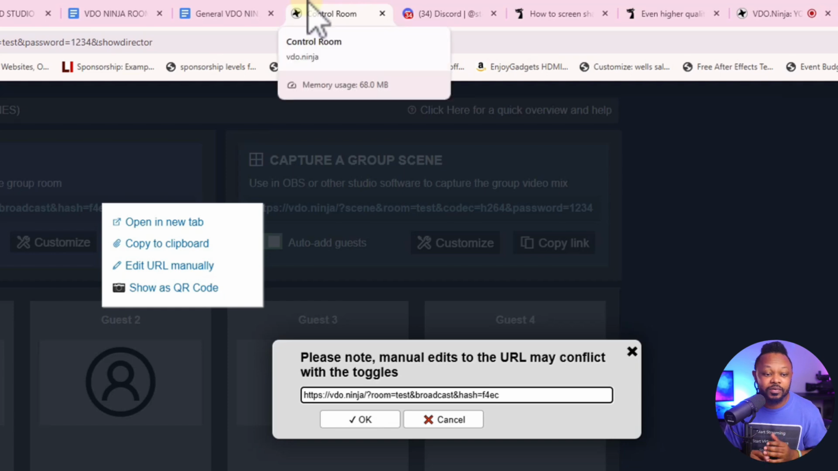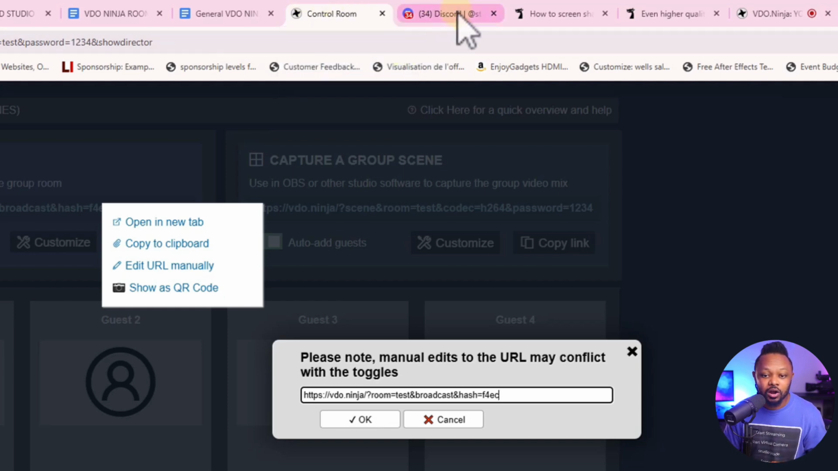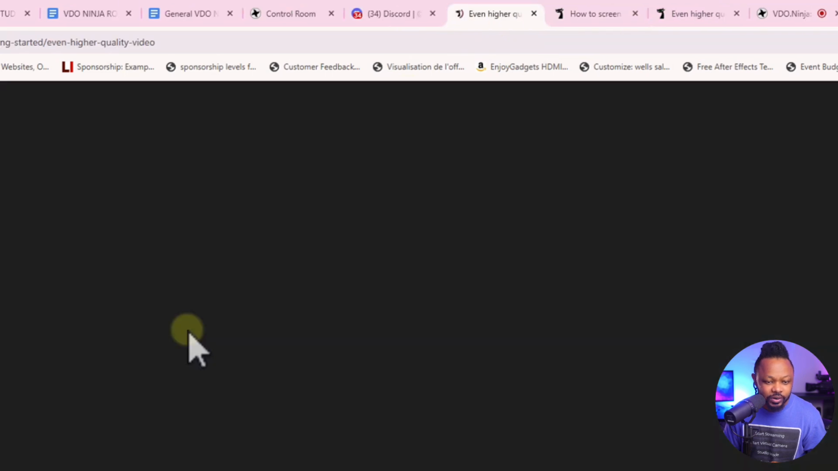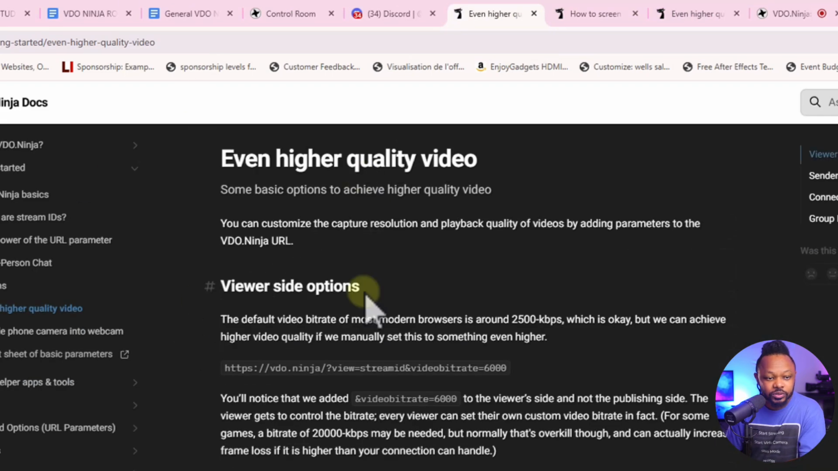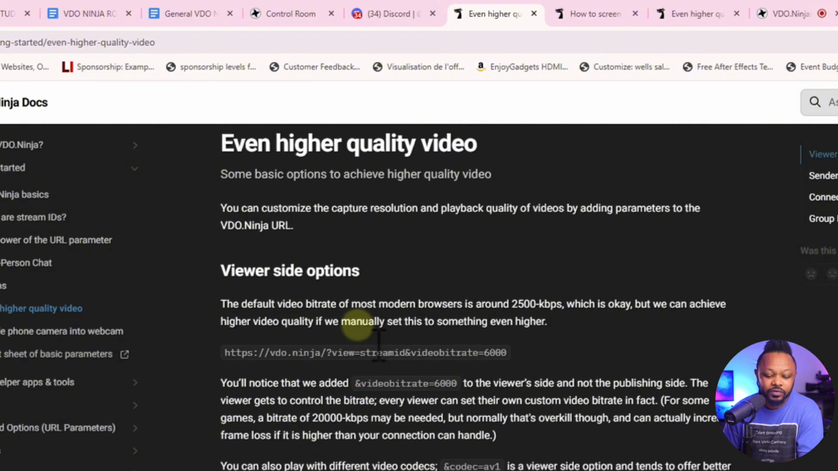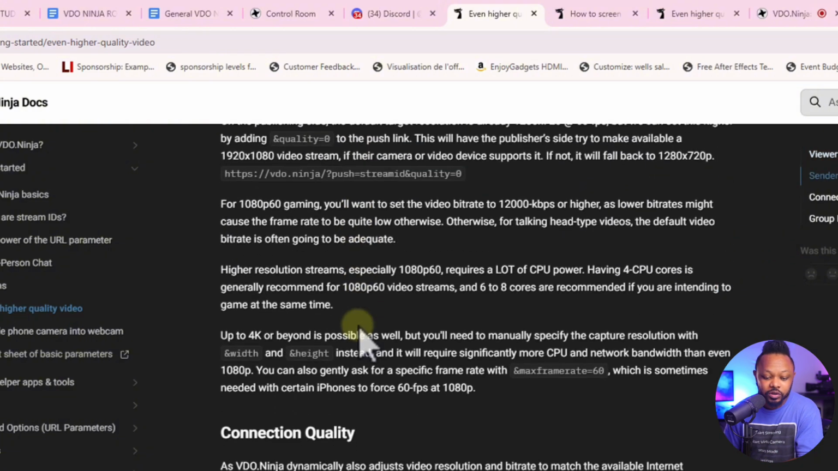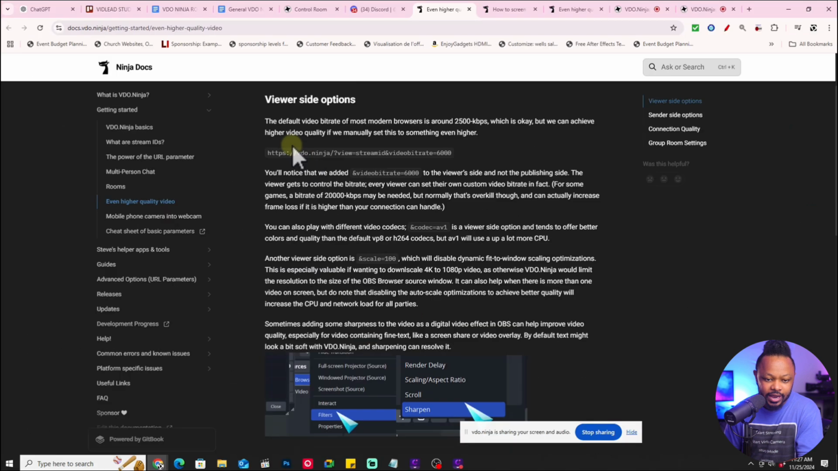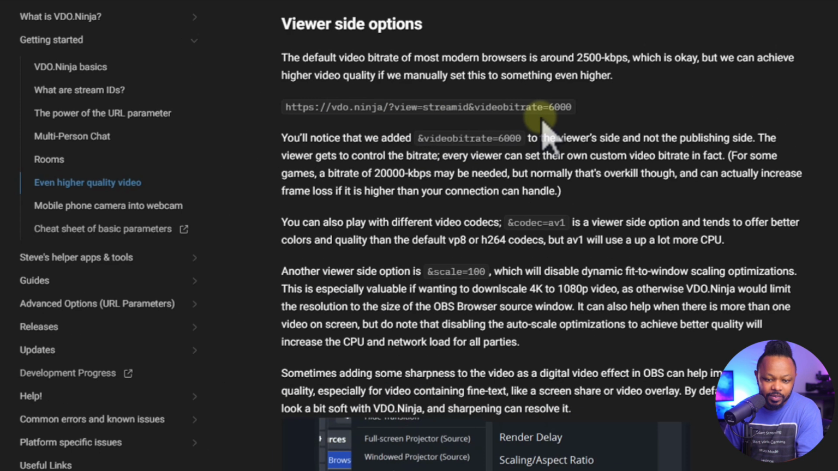Okay, now some parameters that I usually add are, if I go to, I think I have a chat here that I had with Steve. Okay, if you go to this document here, it shows you some of the stuff that you can use to improve the video quality settings, right? So you can add some parameters like stream ID, bit rate, frame rate, codec, scale. Those are things to be able to choose the actual parameters that you want.